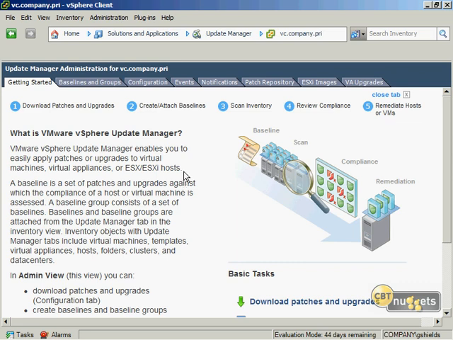Now, the idea here is it's a little bit different if you're familiar with Windows and the WSUS approach to Windows. What we do here with Update Manager is we start by creating a baseline. Right? So we create this baseline of what the patch configuration should be for a host. And then ultimately scan the inventory and review our compliance with that baseline and remediate any hosts that we need to. Now, step one, obviously, is you've got to download those patches and upgrades.